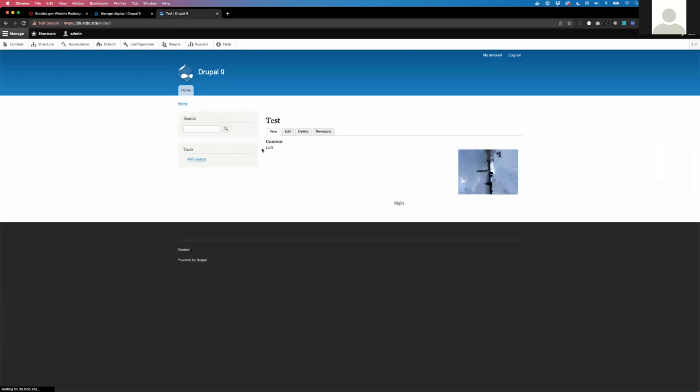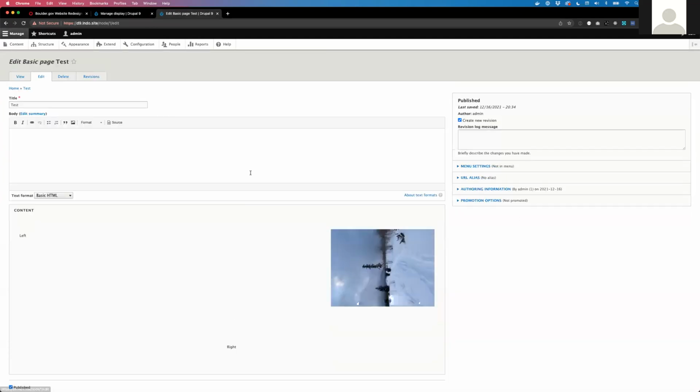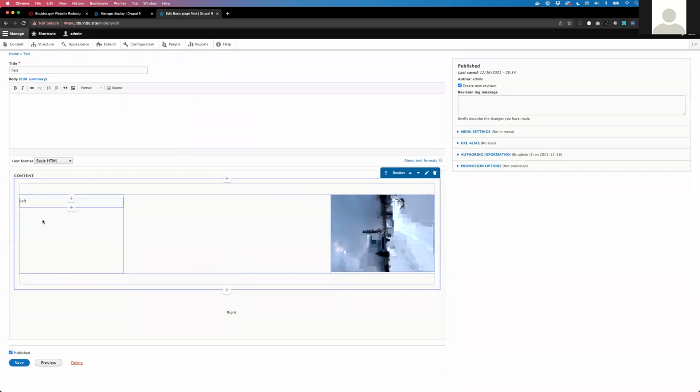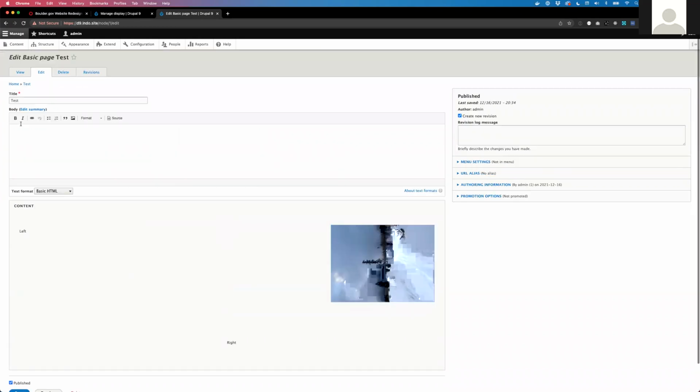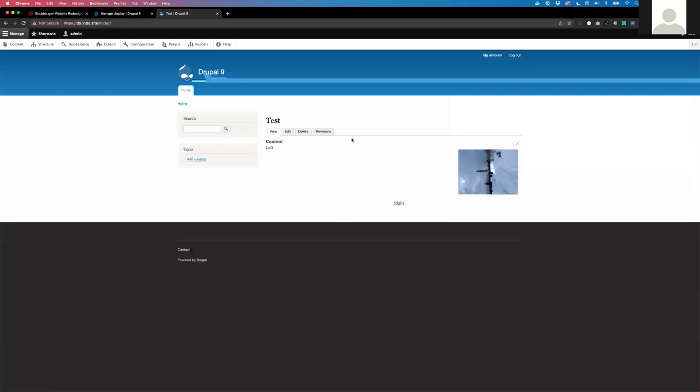And now, while again the styling isn't there, or the styling is very simple, this is an exact representation of what I wanted it to be. This little paragraph called left on the left, the image on the far right, this 2-column with, again, text in the right down here. We'll go back to the view tab just one more time. So that's how that works.